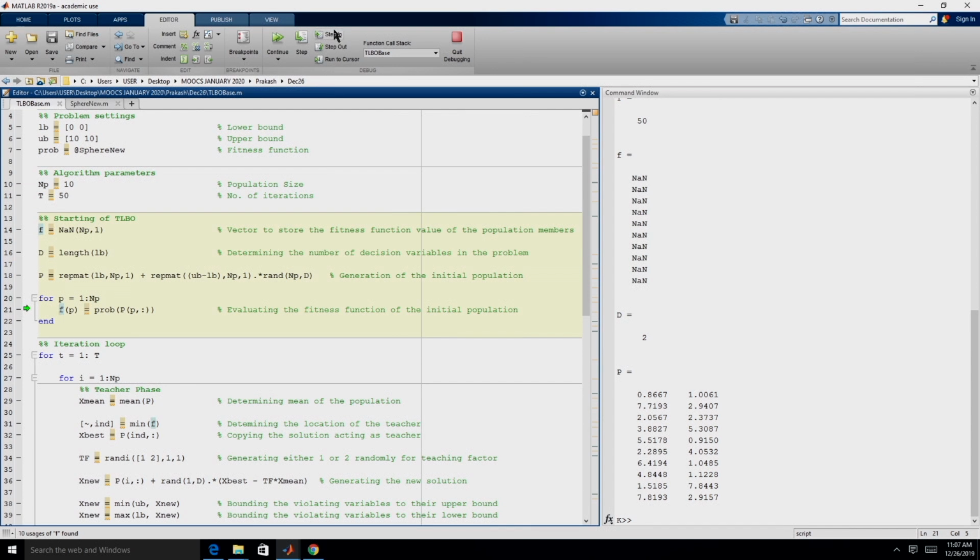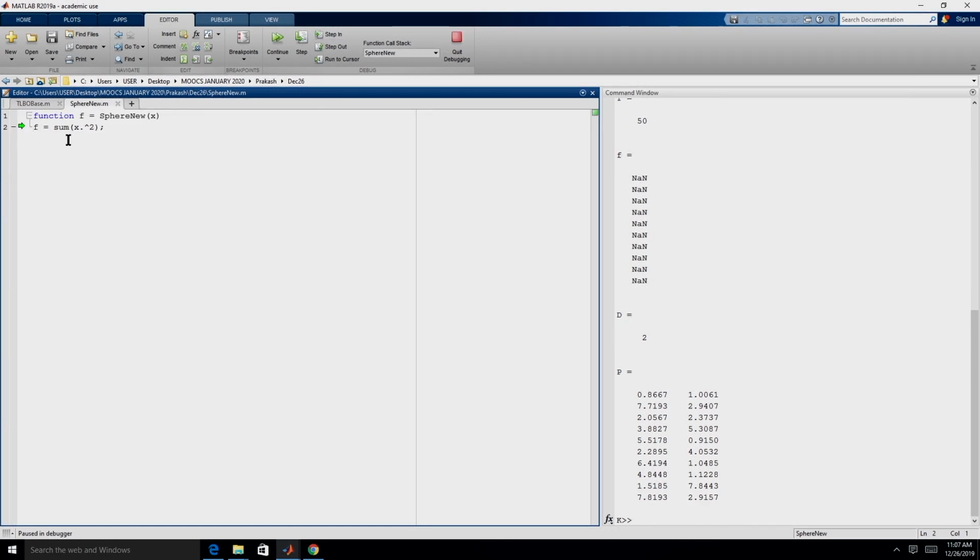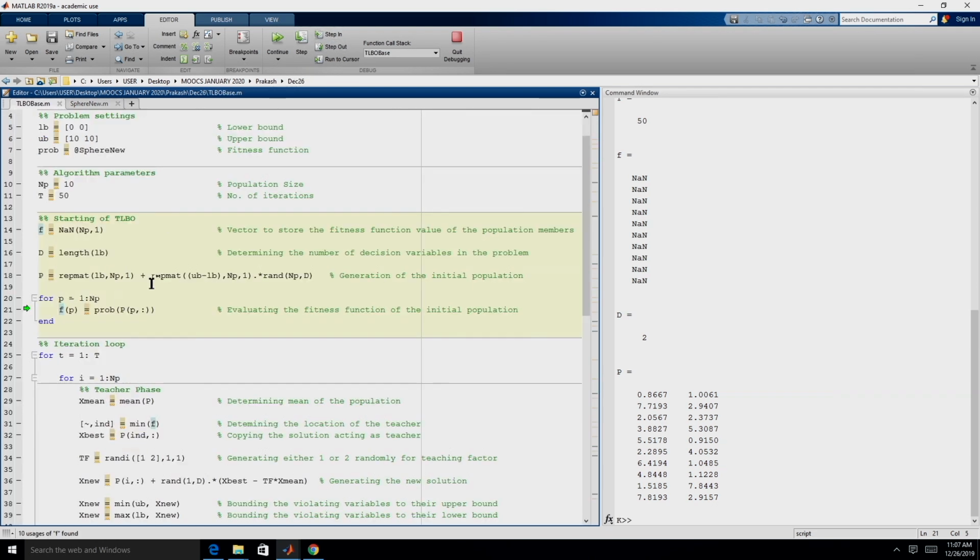Let me just do step in this time. As we can see, the first member, with values 0.08667 and 1.0061, has been sent to this function spear new. We call prob, but we have defined that prob is nothing but spear new, so it comes into this. If we say step, it calculates the f value, which is 1.7633, and then if we say step in, it comes back over here.